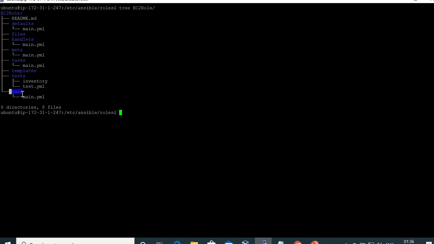The last one is the vars directory. Your vars directory will have all the variables which you are going to use in this role. Here also we had variables, but why vars? The variables which will override the default variables are going to be stored here. Let's say for some machines your default username and password doesn't work.